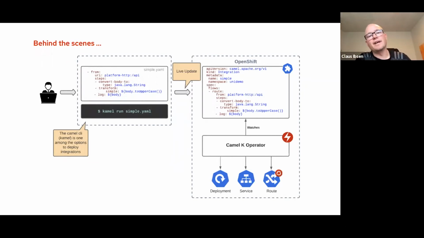What happens is that the CLI will then take that file and install that inside the cluster as a custom resource definition. A custom resource definition is a way of extending Kubernetes. So we have an Integration custom resource definition, kind Integration. Basically that is creating that CRD in the cluster. Then the operator watches these CRDs for changes, and the operator knows how to actually materialize that into a running container.